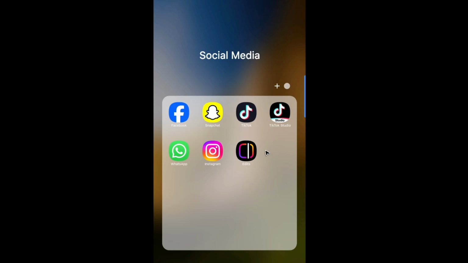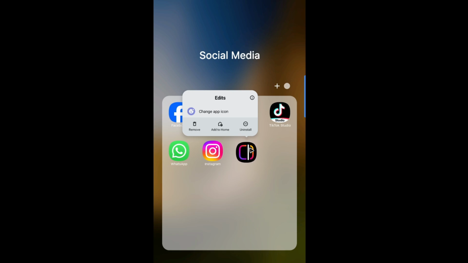All right. Well, the first thing that you need to do here is to look for the app itself. And once you have it located, go ahead and tap and hold if you're using Android. If you're using iOS, go ahead over to settings, then tap on apps, locate Instagram Edits. Now go ahead and tap on it.